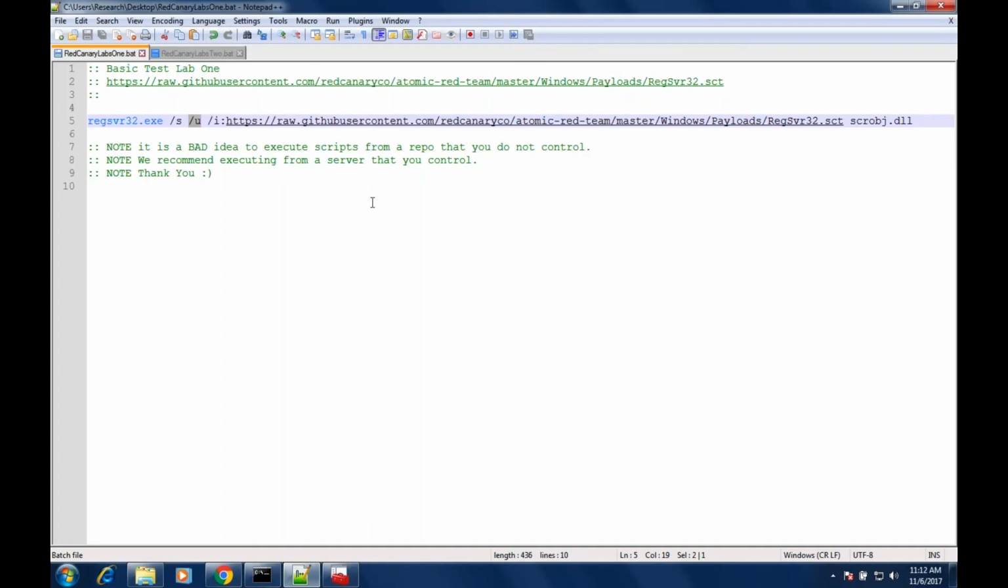So again, one of the things we're going to do is go ahead and run this test, and then look at and confirm that our endpoint telemetry collection is actually seeing these events. So let's go ahead and just run it.